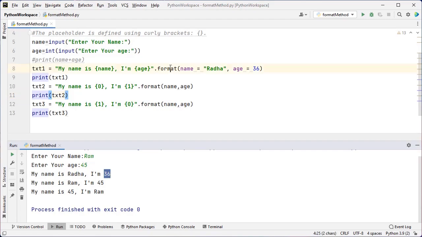How is it possible? With the help of this format method. This is the placeholder. This is also a placeholder. In this string we have two placeholders. Inside the first placeholder I have given the name, so that Radha is placed here. And inside this placeholder, what is the value of age? 36. That is present here.